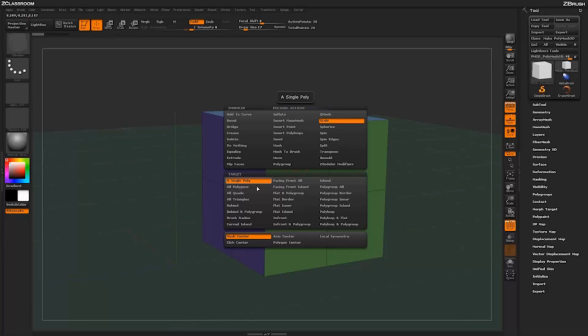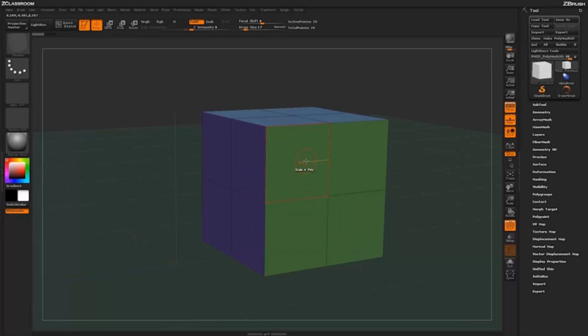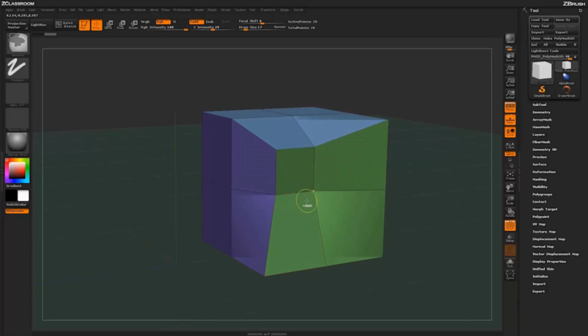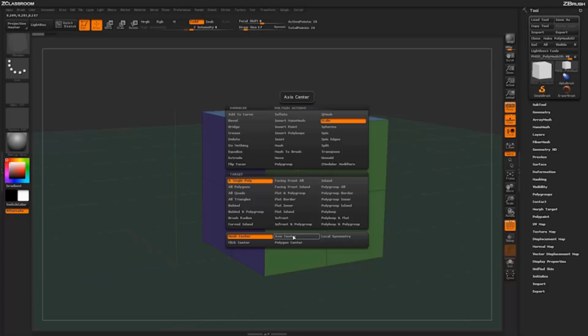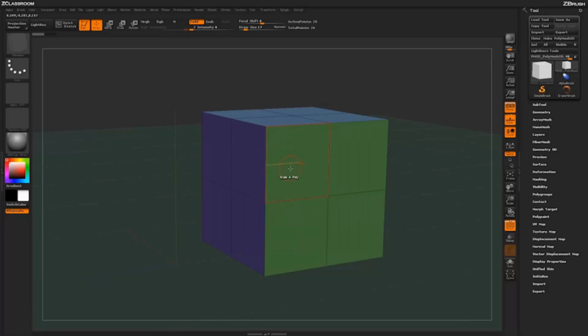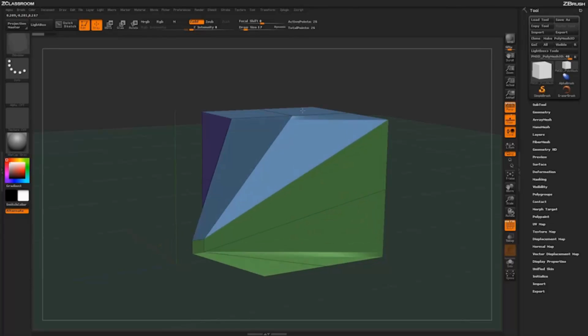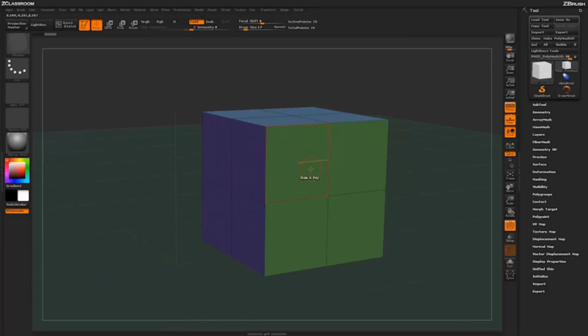With the single poly and the Mesh Center modifier active, clicking and dragging on a poly will scale the poly towards the center of the mesh. Returning back to the ZModeler menu, selecting the modifier of Axis Center will scale the poly towards the world axis of the scene. So if I click on this poly here and drag, you'll see that it's going to scale towards the center of the world.